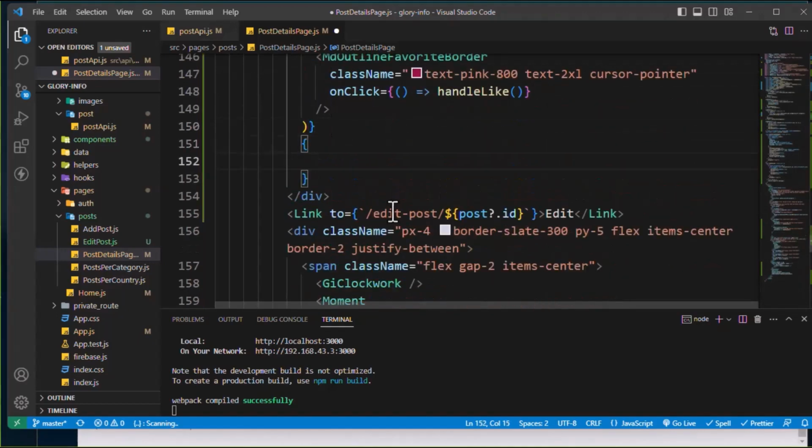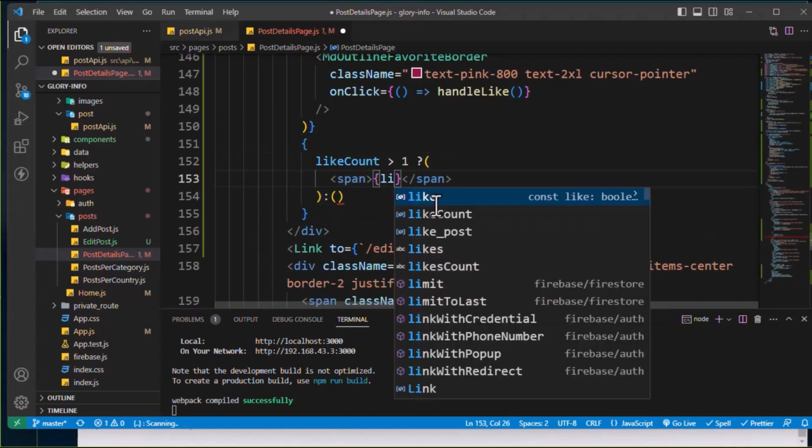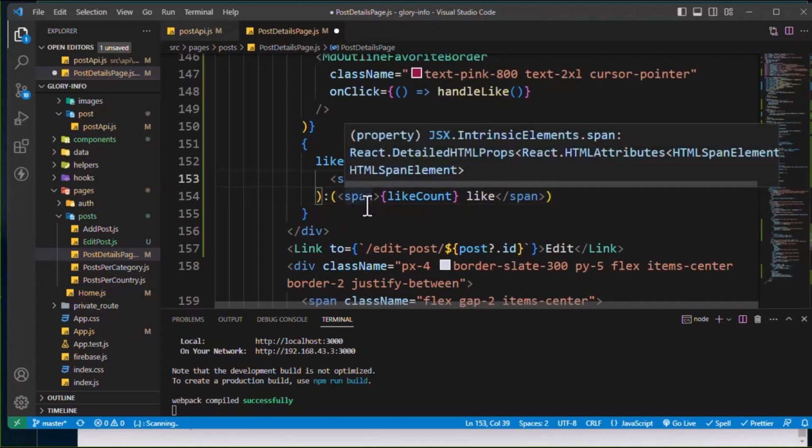We'll say if like count is greater than 1, we want this. What do we have here? Here we have a span. In a span, we'll have the like count, likes. We also have another span here, like count, like. That's it. If it is more than 1, we're using the plural here. If it is not, we're using singular here. Okay, that's what we are doing.